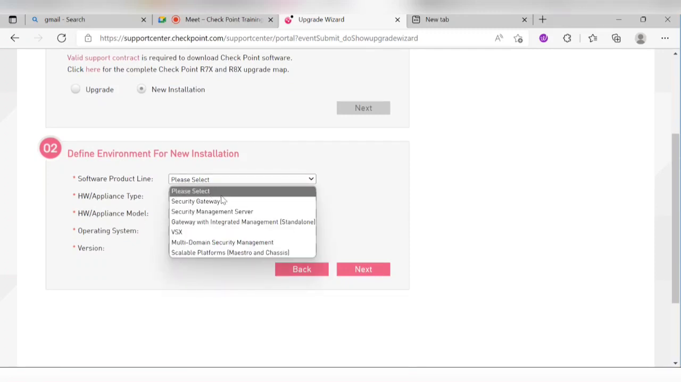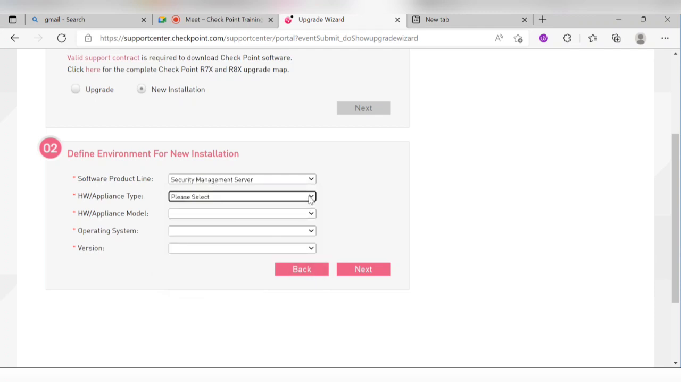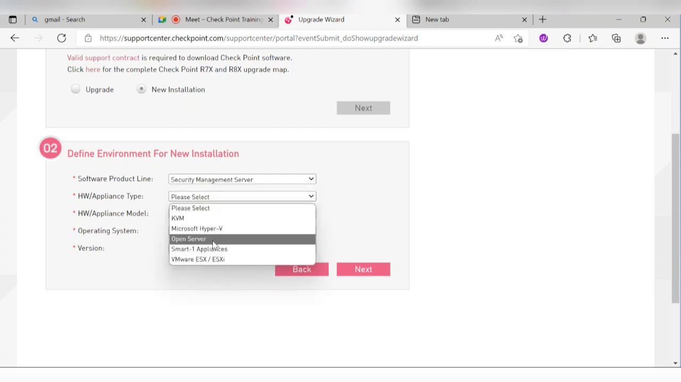For example, right now I want to download a security management server, and then say I have an open server environment or VSX, whatever it is, you just give these details. Or if you have a Checkpoint appliance, you can give it, okay, Smart-1 appliance, whatever it is.